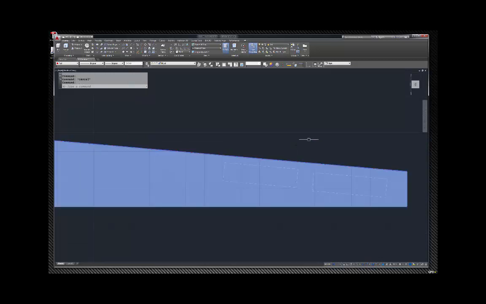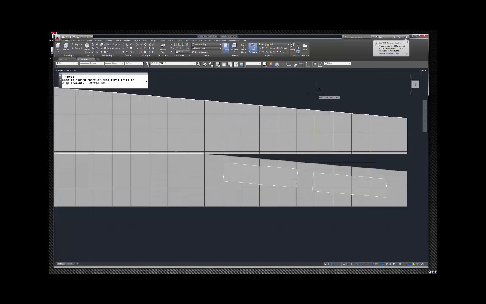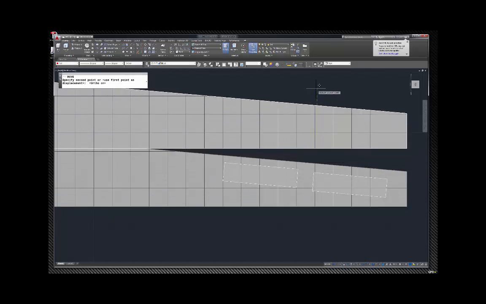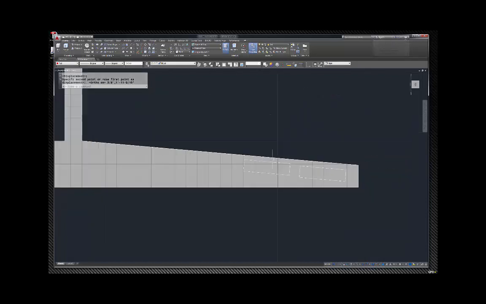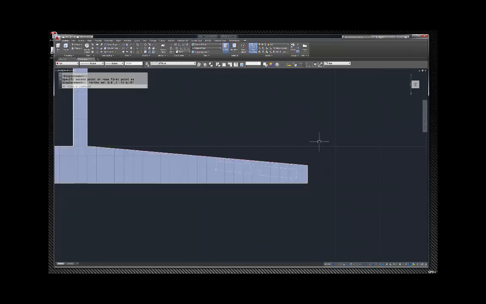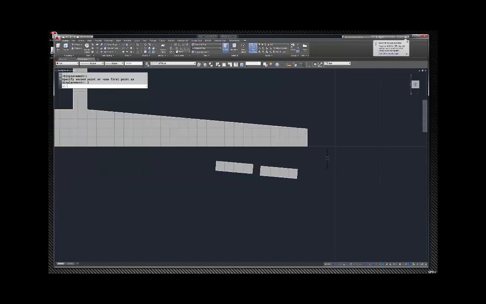So watch this. I can move my chair up. I make sure I'm in ortho now. Ortho on, and I'm going to move up 2, okay? Oops. I'm going to move. Oh, I can't move because, I should be able to move. Move 2. There he goes.